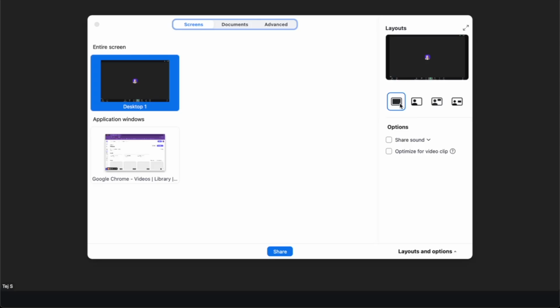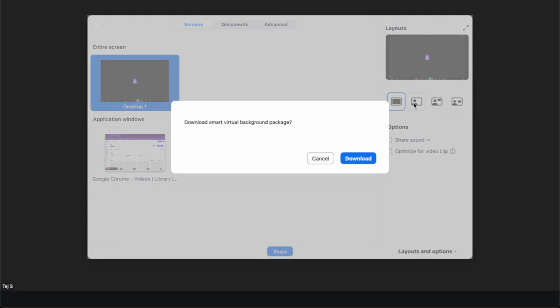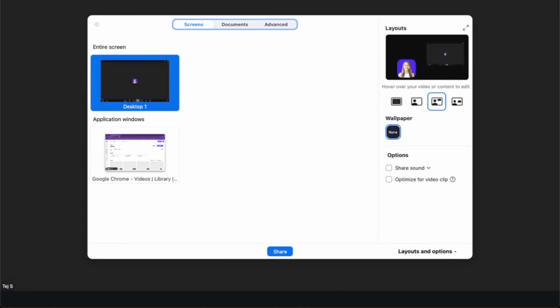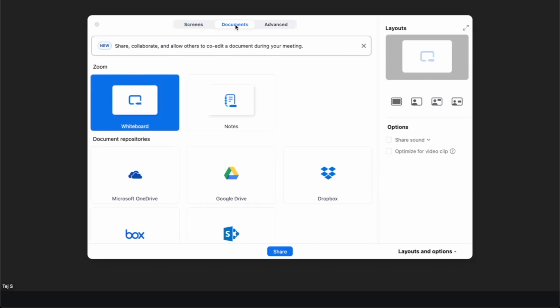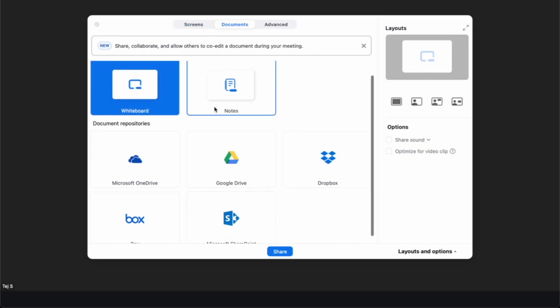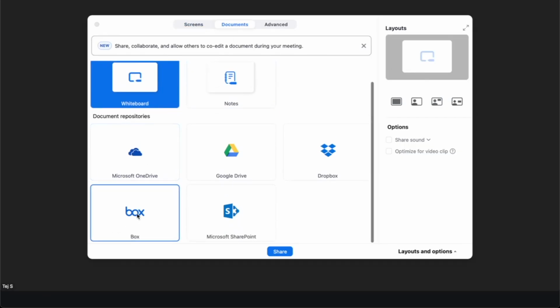In terms of layout, you can select the entire layout to be just focused on the screen itself, or if you want your camera to be visible while you're talking through your presentation, you can also do that by selecting any of these options over here. If you want to share a certain document, you can go under the Documents tab and you can share a whiteboard or any of these Google Drive links or Box links as well.